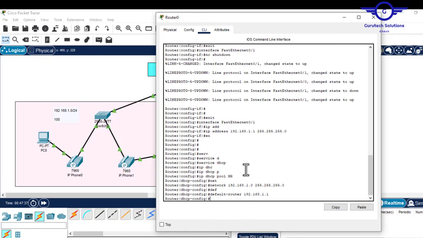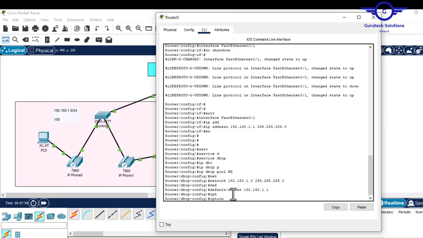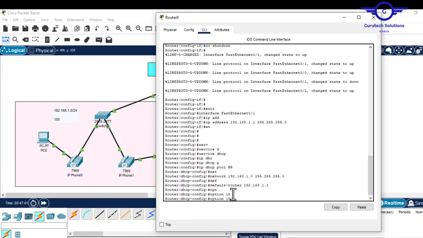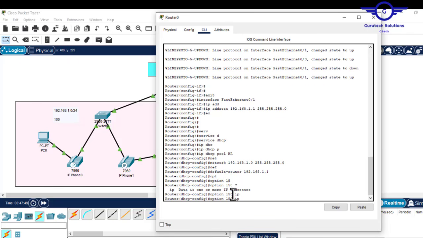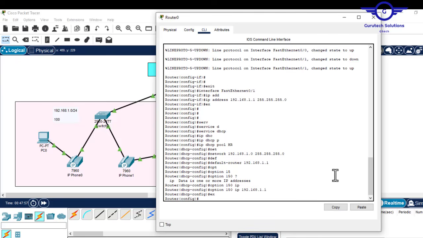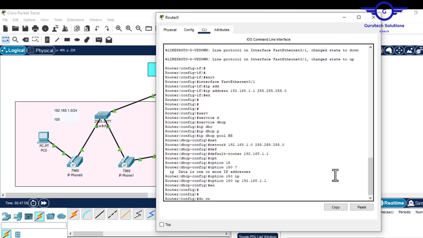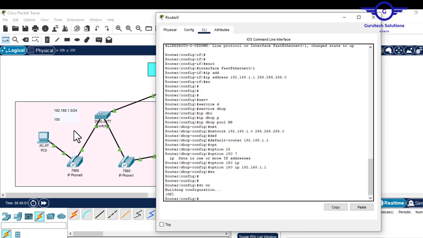And now for voice, guys, we include what is called option 150, and then option 150, let me query, the IP address to be the same IP address of the connecting interface. I paste it and I hit enter and exit. Do write. So we've created a pool for the HR department. Let's say this is the HR department, okay.